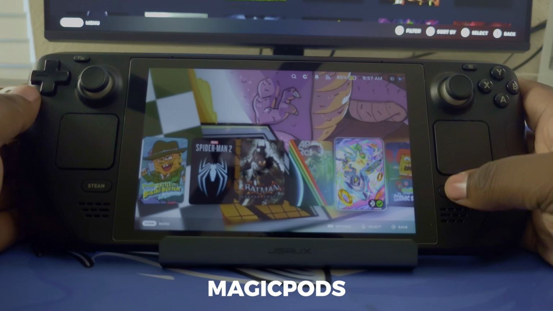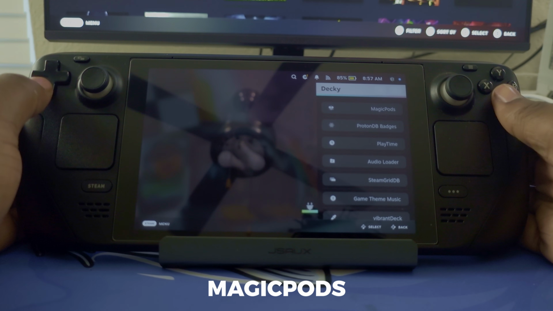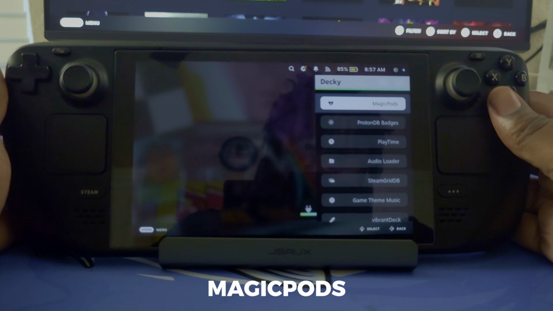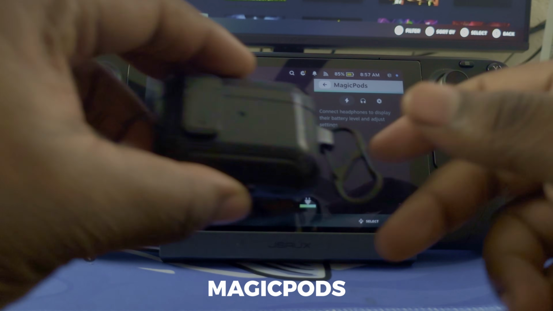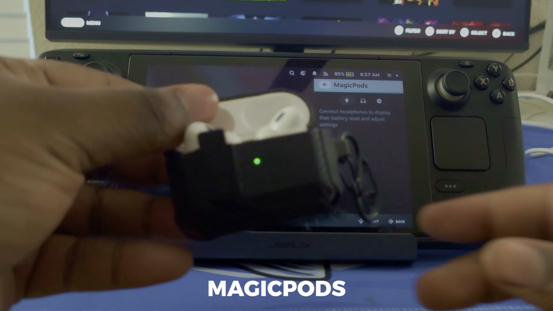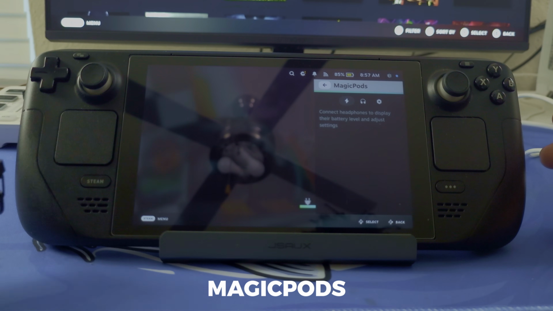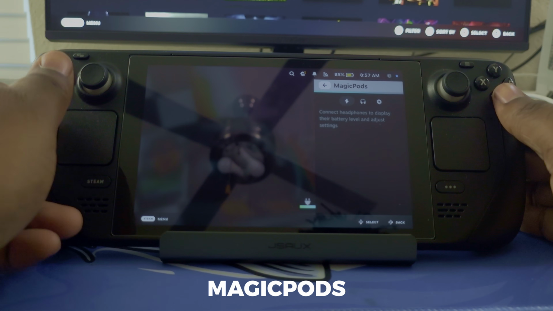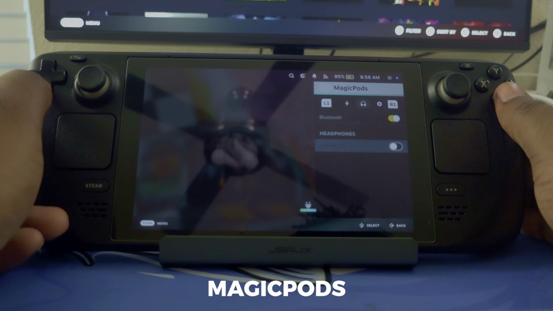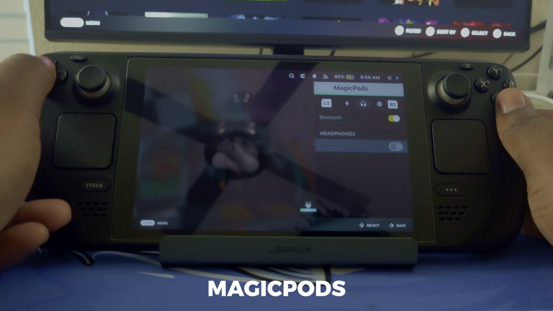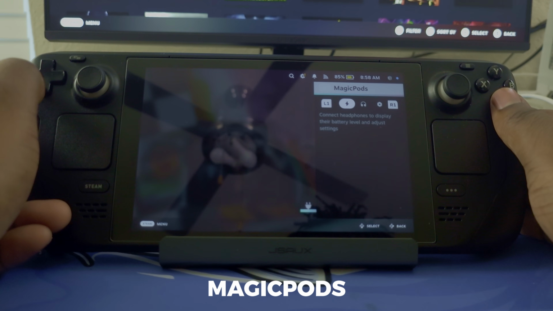So basically what you want to do is just go and download that. It should look like this right here, MagicPods. So hopefully I have some juice on here. See here? Okay, so my AirPods right there. And they should connect. Oh, I have to turn them on. There you go. So hopefully it works.